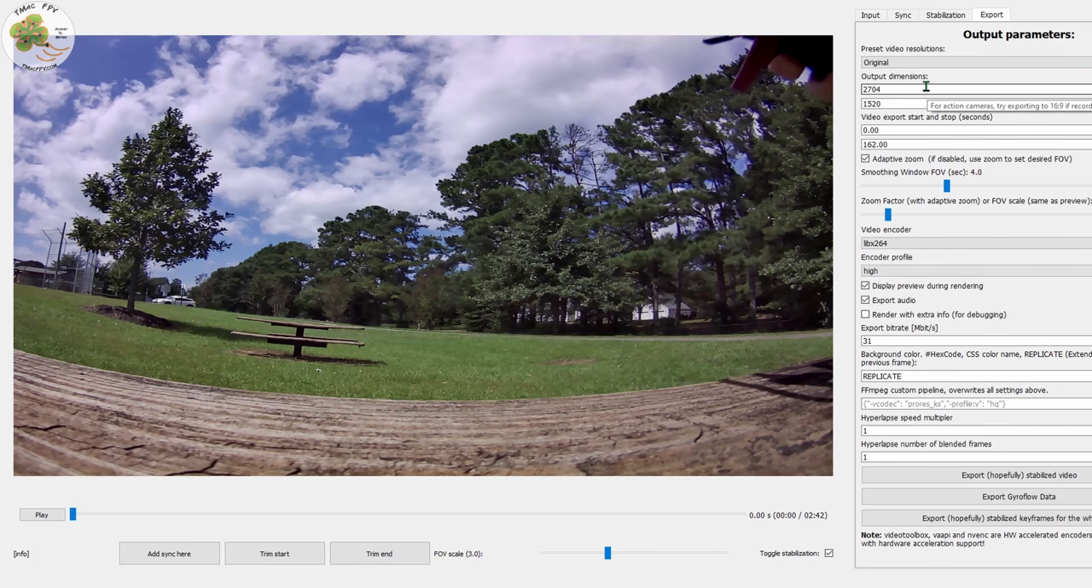And even though my camera setting was at a 4:3 mode, for action cameras, try exporting to 16:9 if recorded in 4:3. That's because Gyroflow stretches the field of view horizontally more than it does vertically. So I'm going to select a 16:9 aspect ratio, 1920 by 1080.